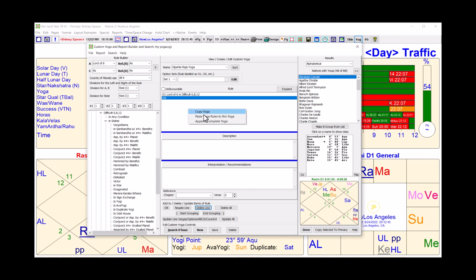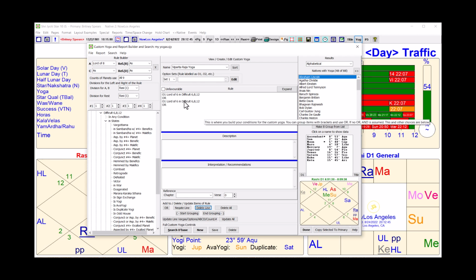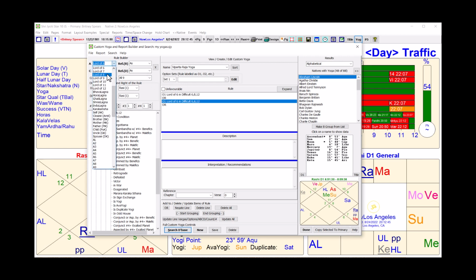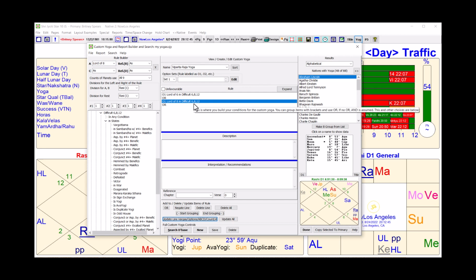But in this case, we're just going to paste the yoga rules to this yoga. So you see the same thing has been repeated here. And then we can just click on here and change Lord of 6 to Lord of 8. And then we click update. This updates everything that's been changed over here. So we now have Lord of 8.